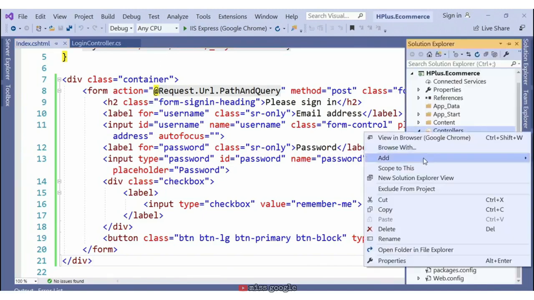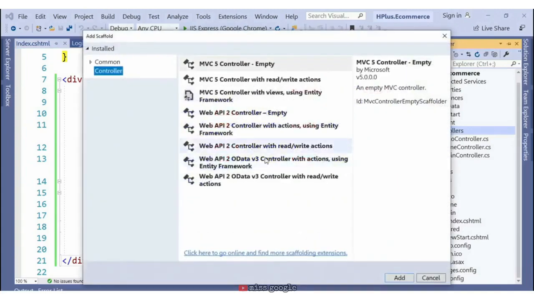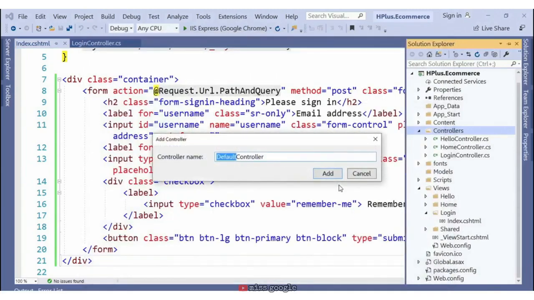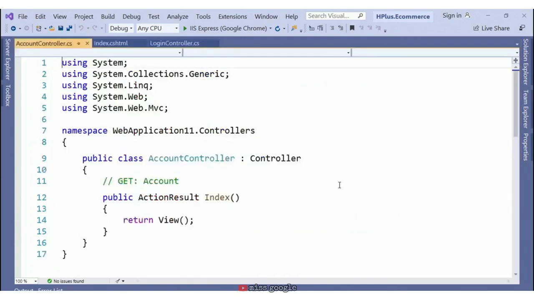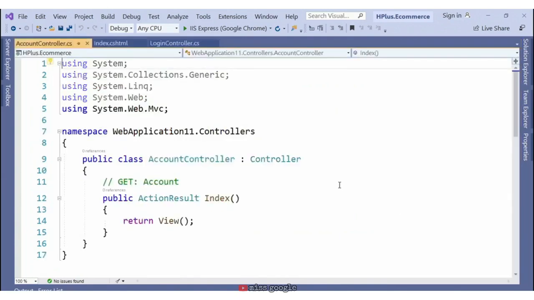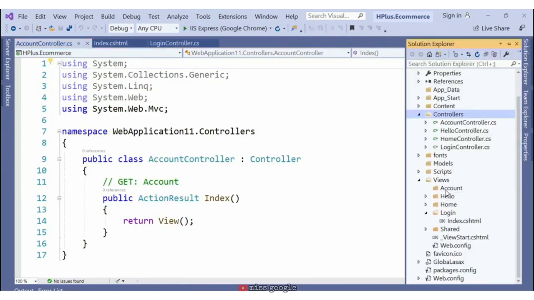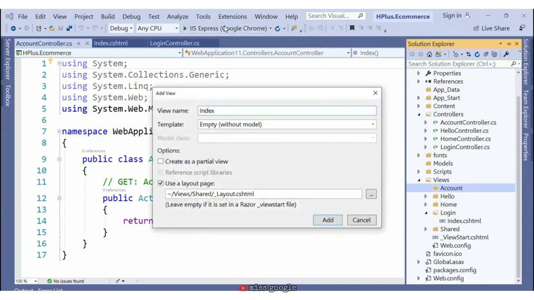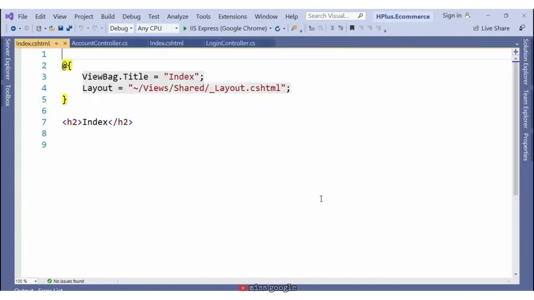To do that, we'll create another new controller, also using the empty template. I'll call this one the account controller. Now we need to go create a new view for the account controller's index action. And we'll call this index. And we'll go ahead and use that same layout page we've been using. We don't need to add much here yet, so let's just put an h2 tag with the title, My Account.